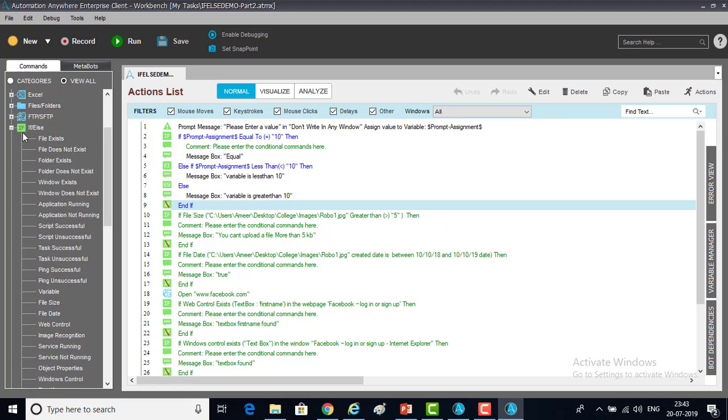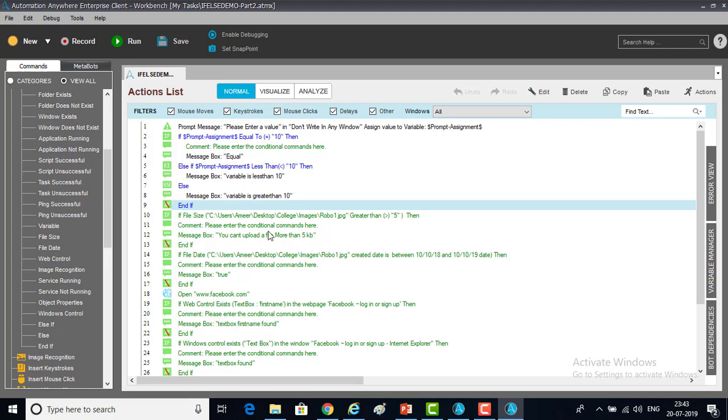Till now we have covered all these things without missing anything. Under the IfElse commands, we can see a lot of subcommands over there. We have covered all these things.